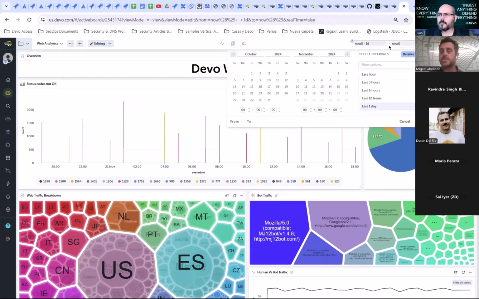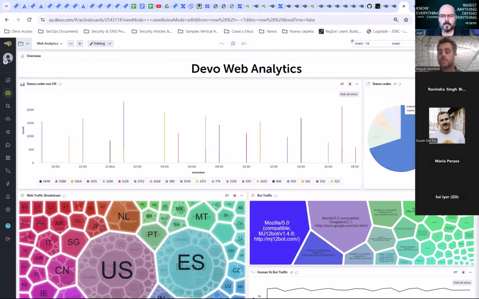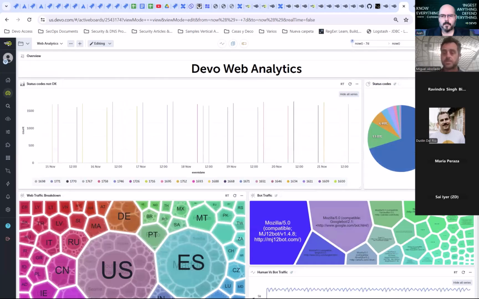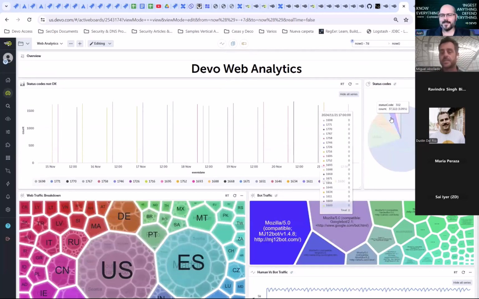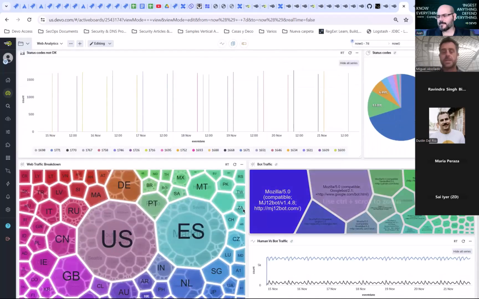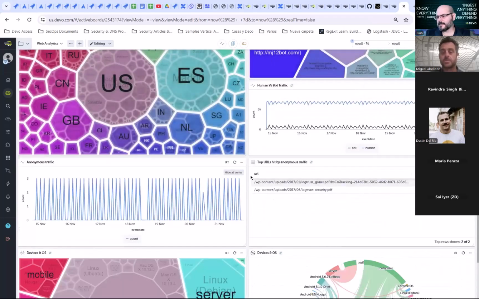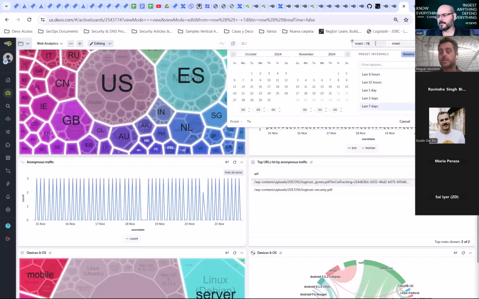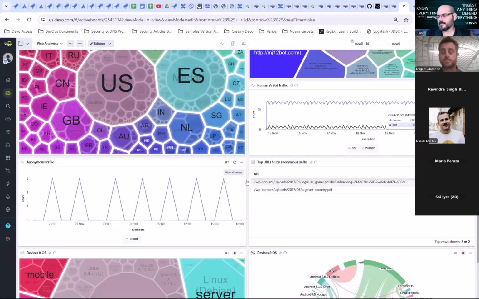So if you change this and you put a week, well, I don't see many changes, but it is just information for a week. This is the Voronoi, pie charts, and of course the tables. The tables, you are showing information and the count with the general period.